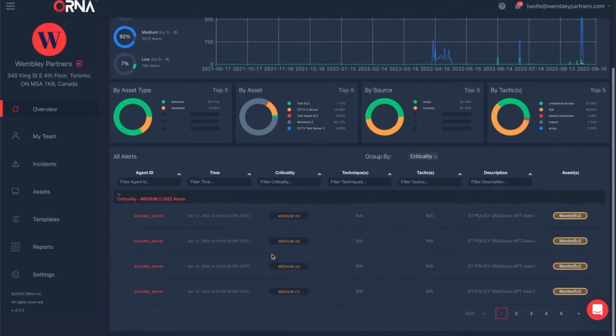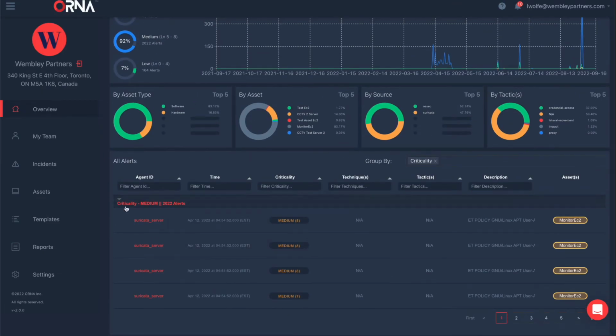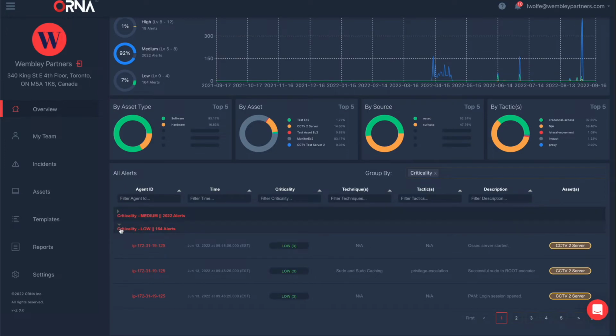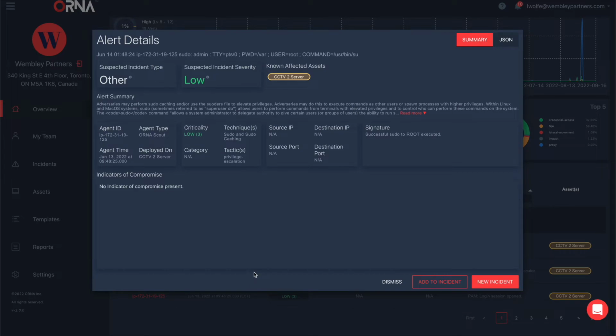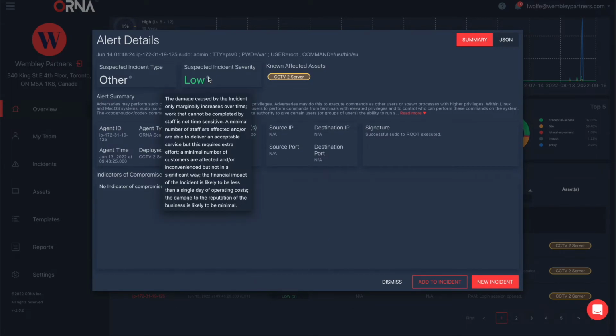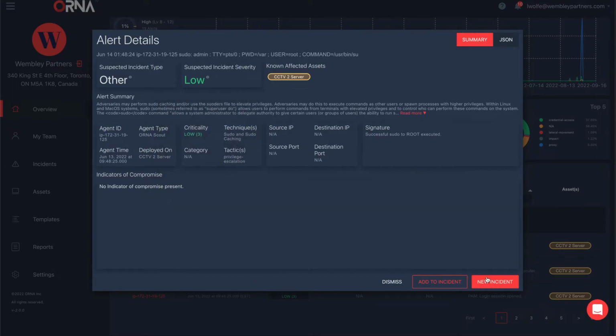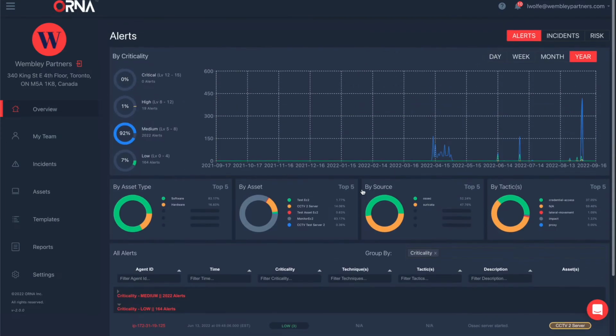Now then, on the bottom here, you're going to be able to see all of the alerts that you have across this period of time, and then you can categorize them, you can group them, you can filter them by criticality, and so on. And then obviously you can view alert details just like that. So to set all of that up, here's what you need to do.